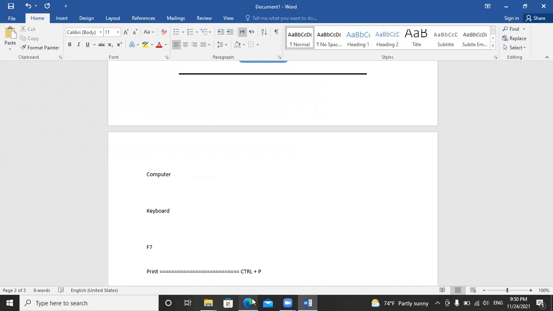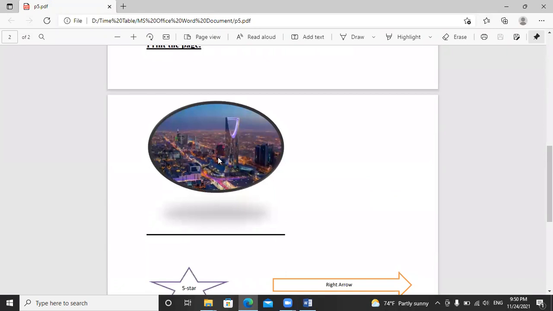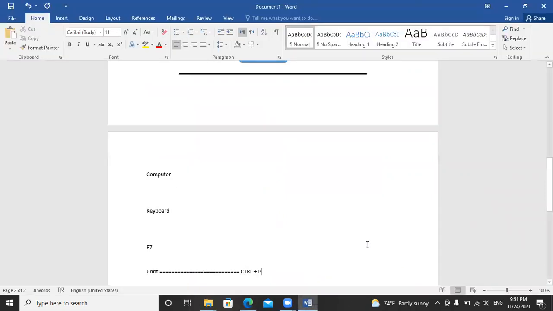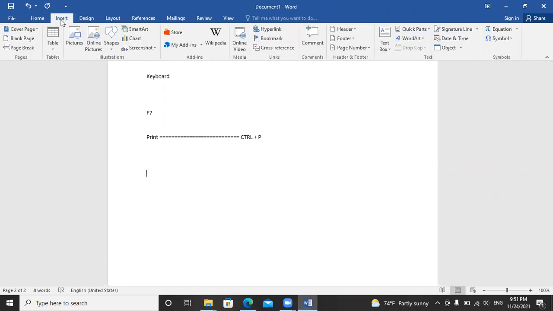Okay, after that, here we have to draw a picture. So how can we draw a picture? Any picture that is available, you have to insert in MS Word. Here, as a sample, I take one picture. So I want to insert a picture. How can I insert it in my document? For this, click on insert. From insert, you have to choose picture.